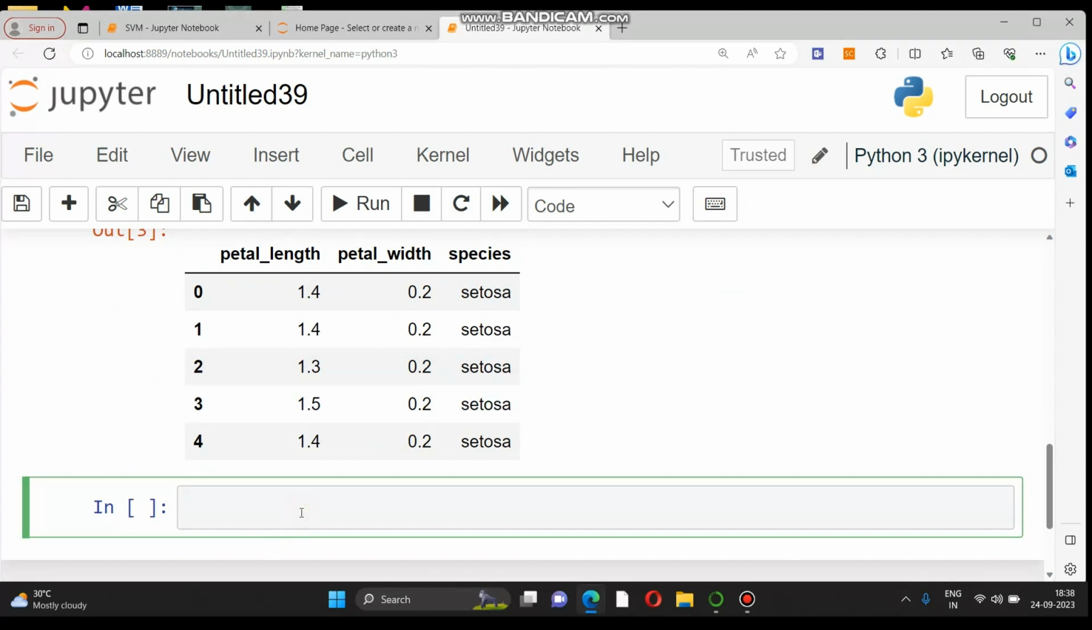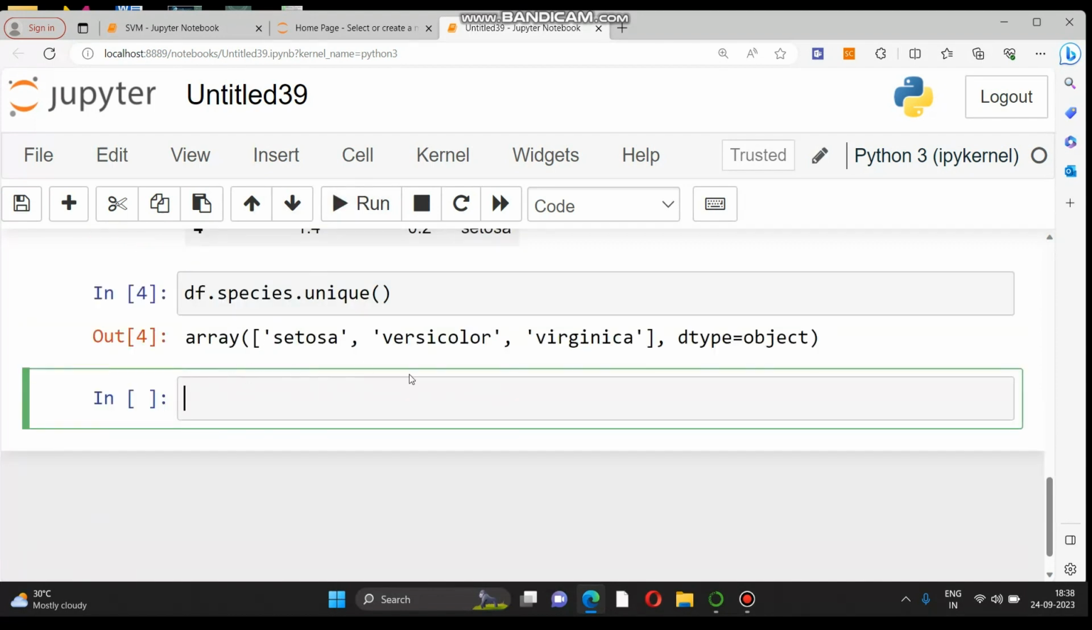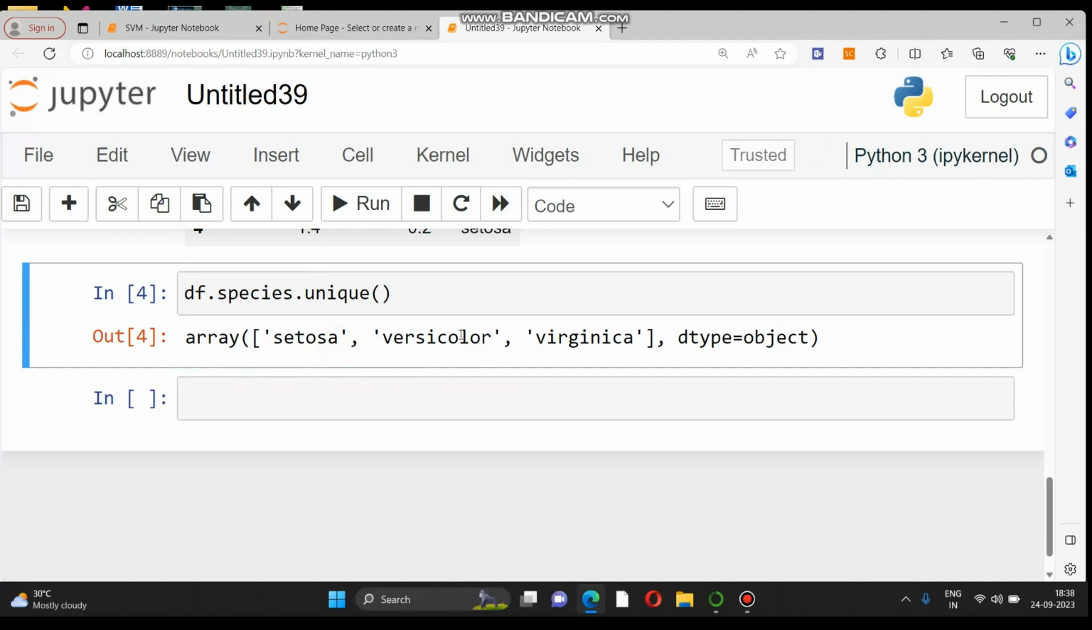Let's have a look at the unique species. We have the data in a data frame, and we have the species column. We will retrieve the unique values from it so that we get to know how many classes there will be at the end. From here we can see we will have 3 classes: setosa, versicolor, and virginica, and the data type is object. An object in Python represents that the data type in this case is categorical, or discrete.